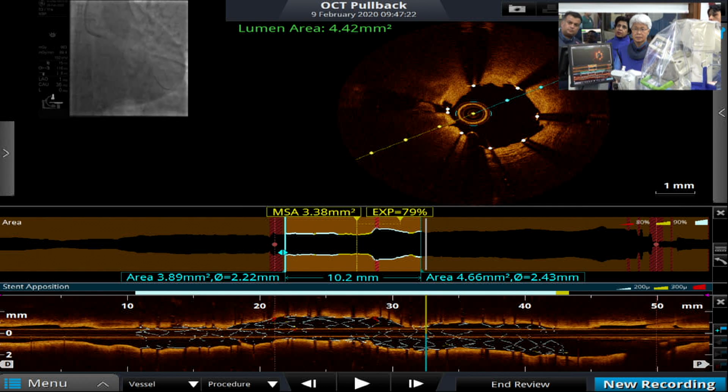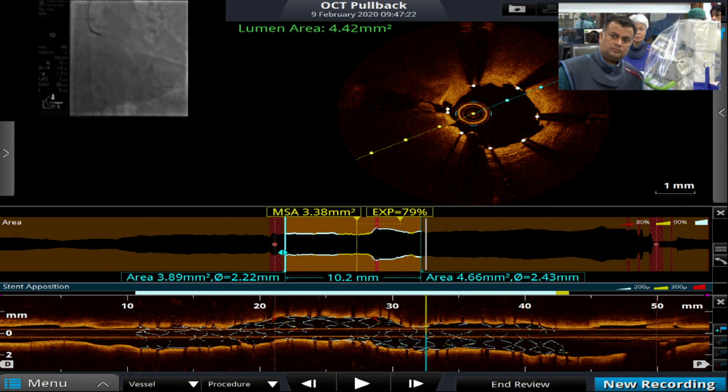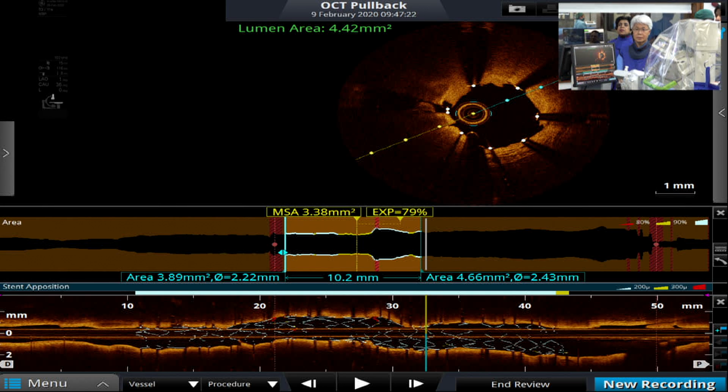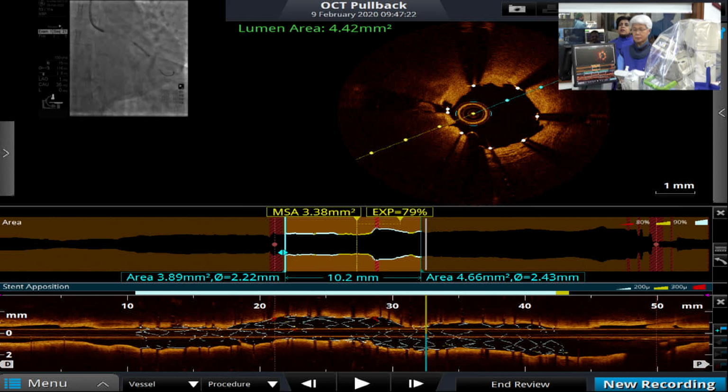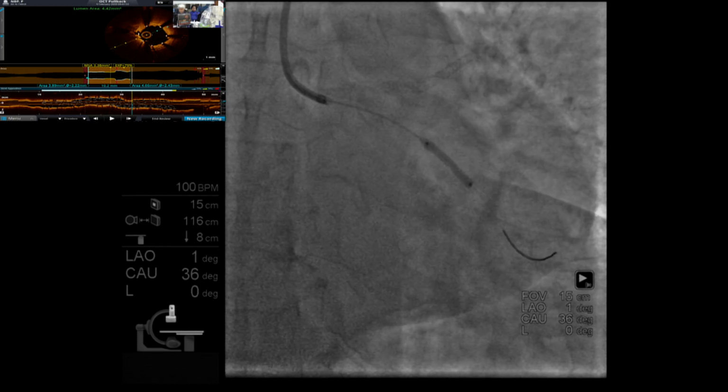Yes. Okay. So using a little bit of economics, we're going to pre-dilate with the 2.75 balloon we used to post-dilate the stent. Okay, that's fine. And now we should probably do another.